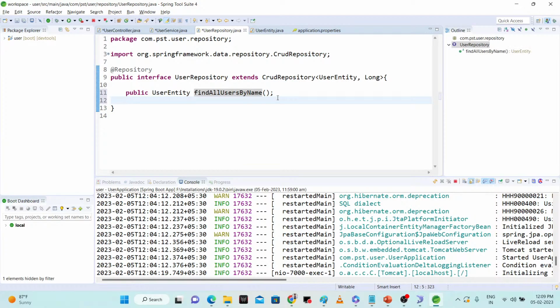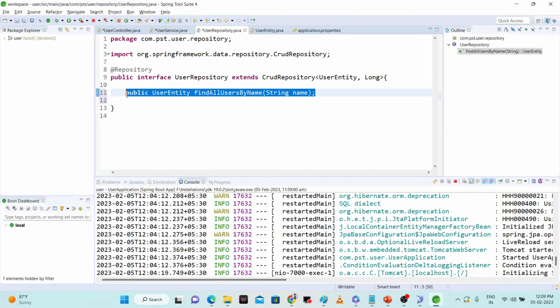See how much simpler it is when compared to JDBC logic. Only a single method. Find means retrieve, all means everything, users means our table name or entity name, by name means based on the name. Name means it is taking name as an input, right? String name, just provide it and hit semicolon. This is called an abstract method. There is no implementation here. Spring automatically generates the implementation at runtime. No need to worry about it.